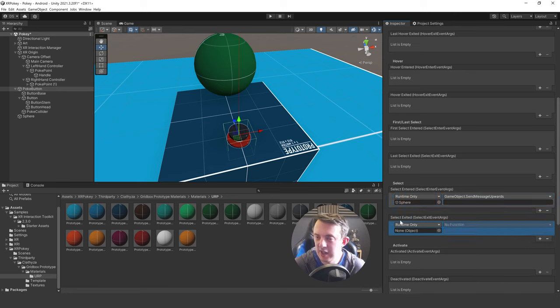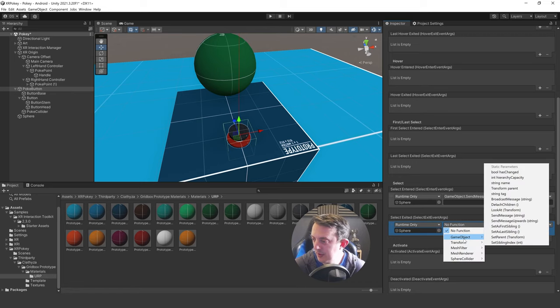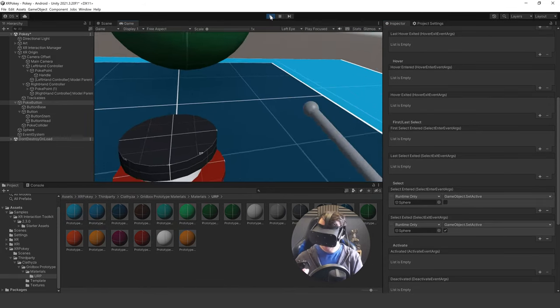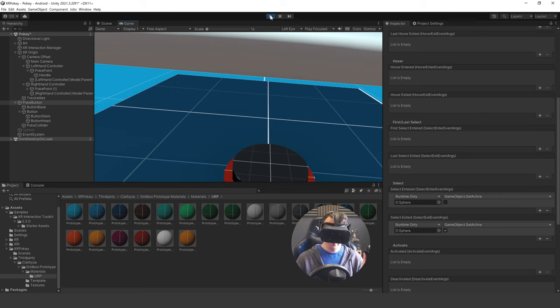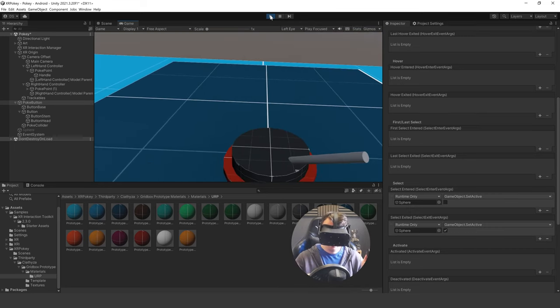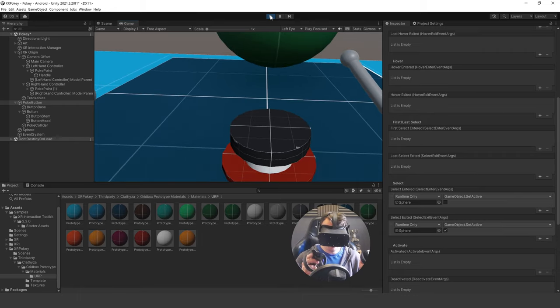And then when we let go of the button, we could say the sphere GameObject SetActive, ball comes back on. Oops, I just realized that says GameObject SendMessageUpwards. It needs to be GameObject SetActive, ball off. Okay, so let's try that. I've got my pokies, so press the button. So that now is active, this button, and then when I release, it turns it back on. Off, on, off, on, off, on.